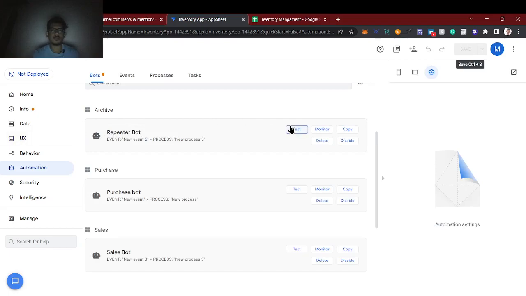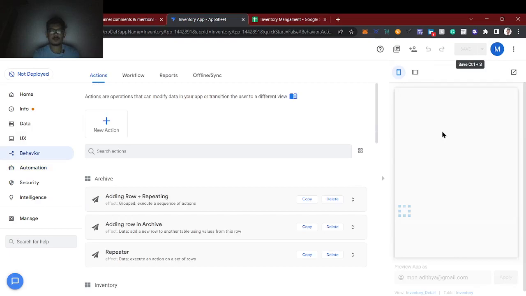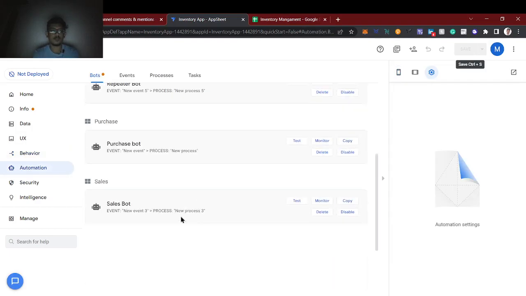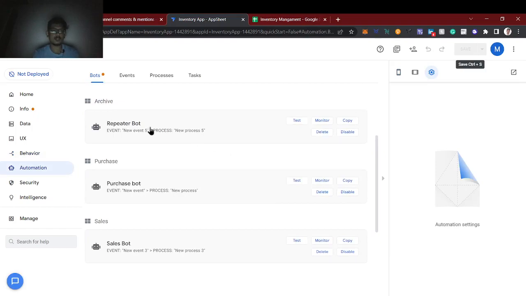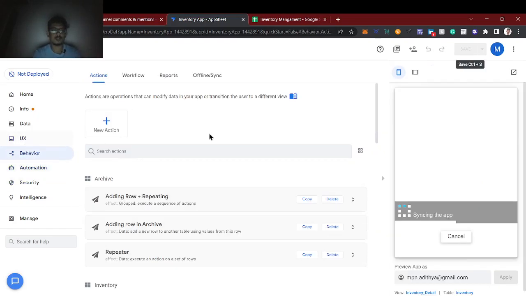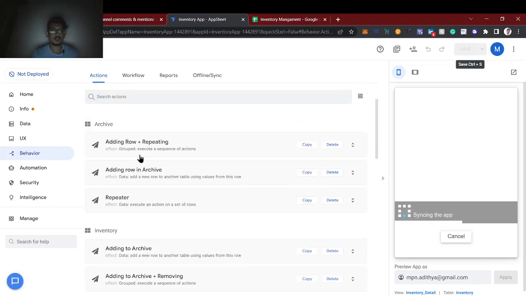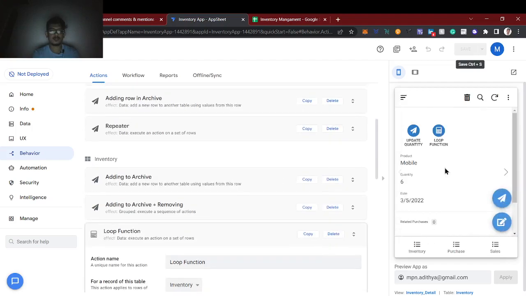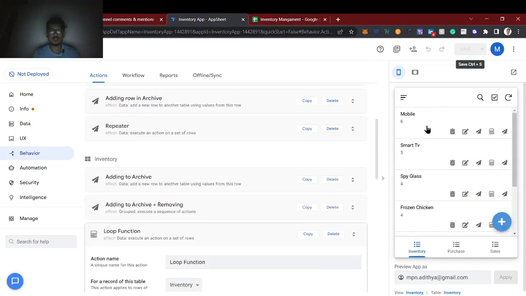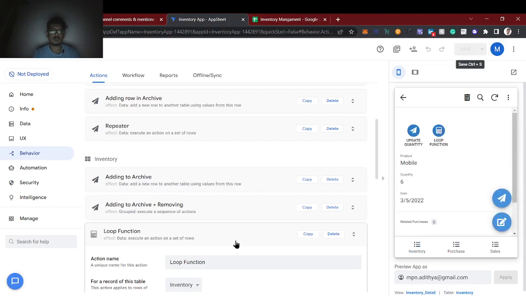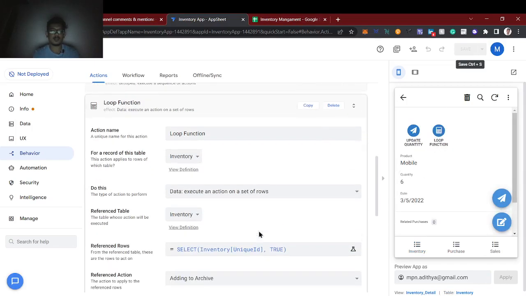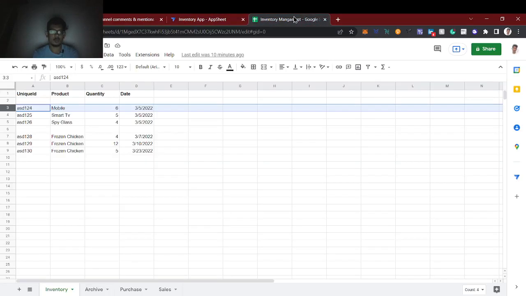So with this behavior, and that repeater bot is fine. With this behavior, this is the loop function which we're going to trigger. So this loop function, what does it do? When I press this trigger button, it will loop the whole inventory table. Currently there are 6 rows.